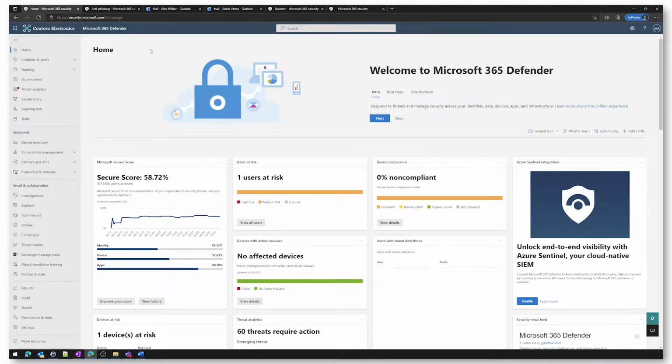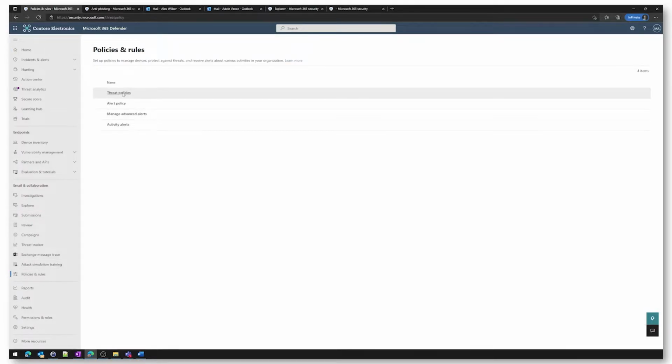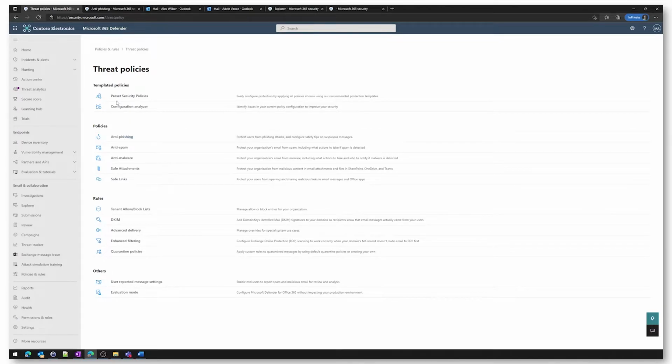Before we begin, I would just like to make you aware that the user and domain impersonation protection settings are available in Defender for Office 365 Plan 1 and above. In order to configure these settings, we must use an anti-phishing policy. So we start off by going to email and collaboration on the left here, clicking policies and rules, threat policies, and then we select anti-phishing.